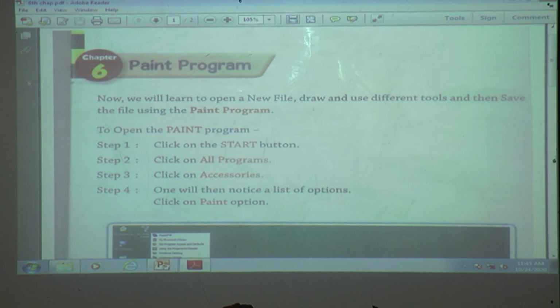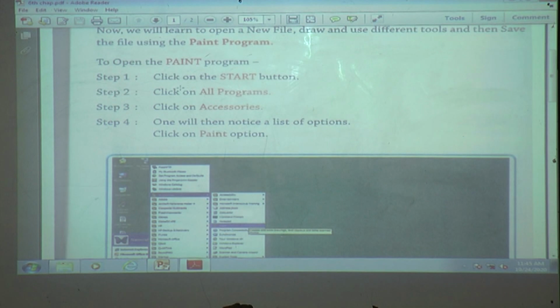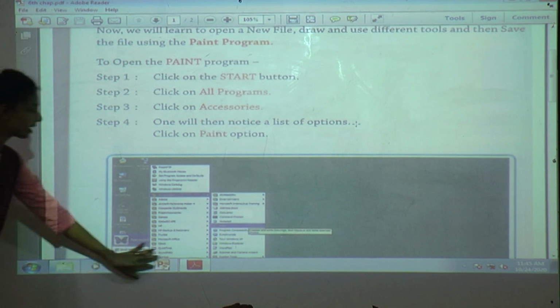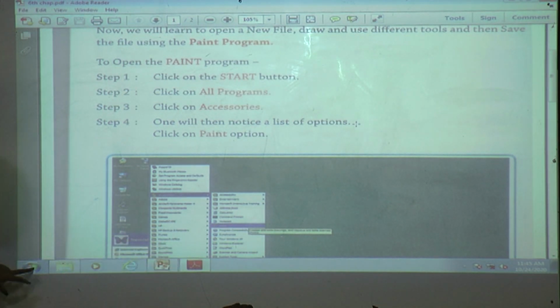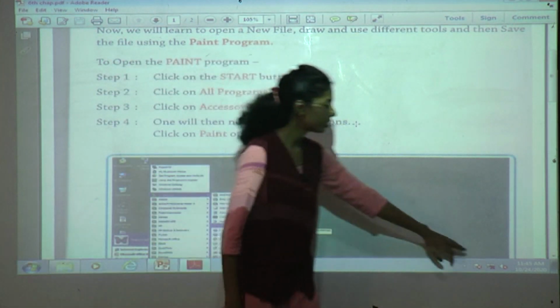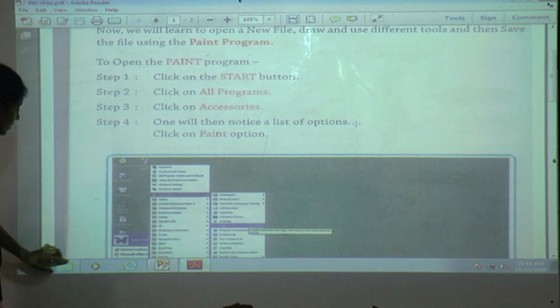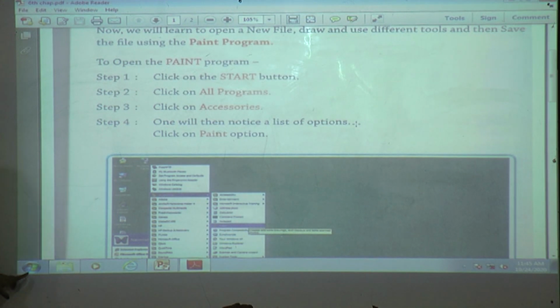Firstly we will see how to open the paint program. To open the paint program, click on the start button. There is the start button on the taskbar. The downside line is called the taskbar. The taskbar has the start button and, opposite of the start button, the time. This downside line is the taskbar. Where is the start button? On the taskbar. Then click on the start button.